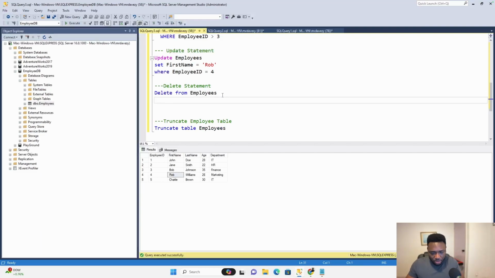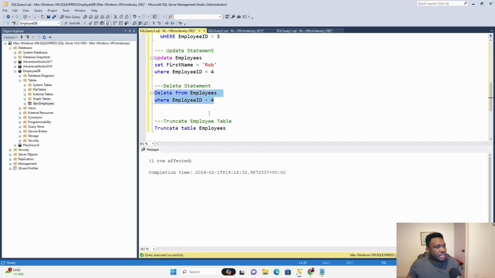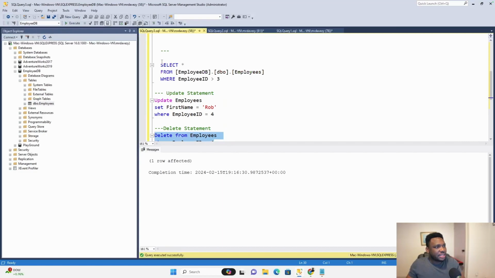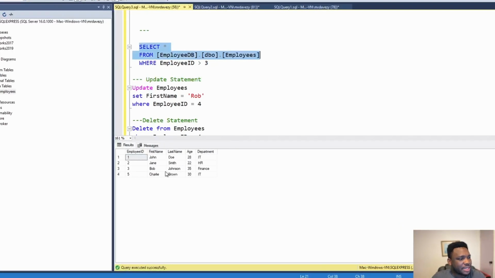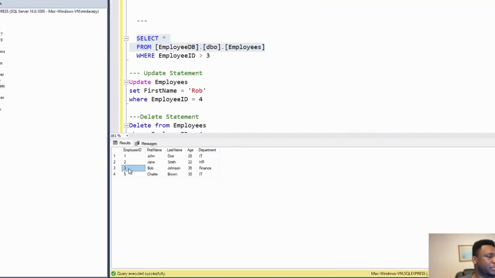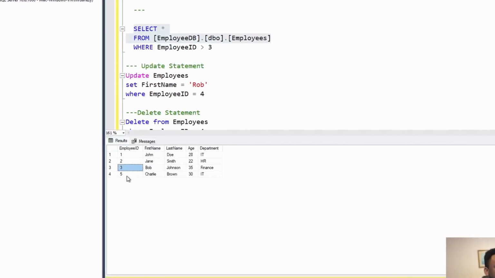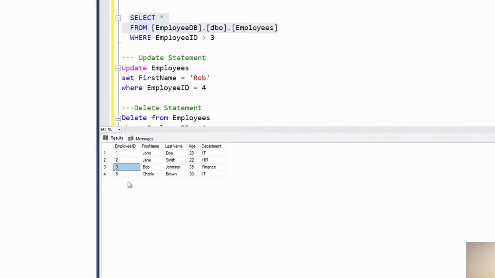For delete, I'm going to add a where clause to say delete from employees where employee ID is equal to 4, and I'm going to get rid of this row. Let me execute this. It's out. Let's select all again and see what has happened. 4 is out, and it is not going to be replaced by anything else because this is a primary key.